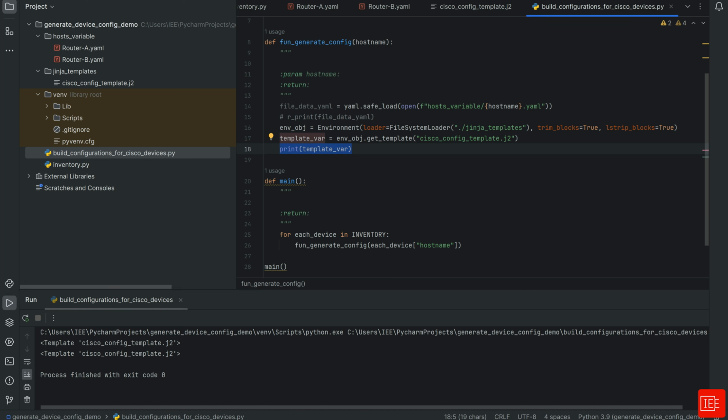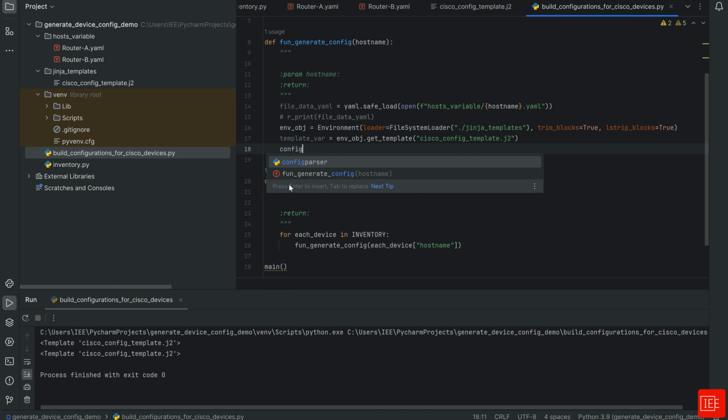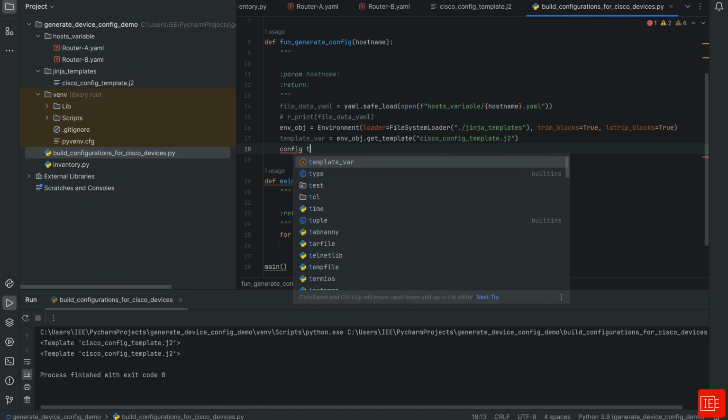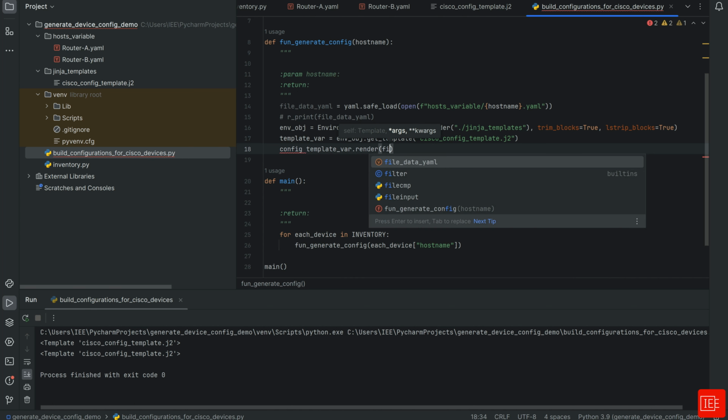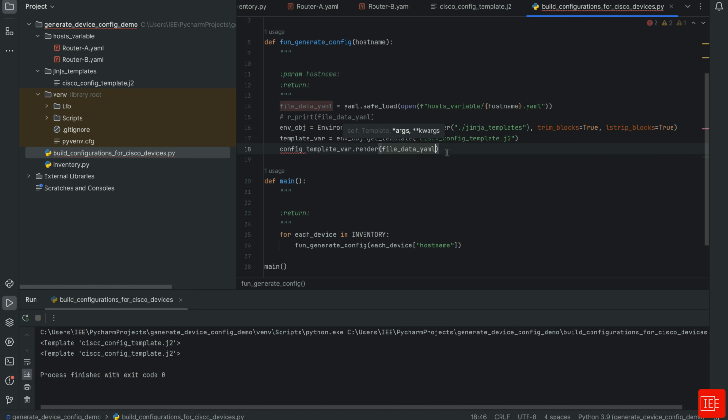Right, so what we can do next is we can then create a config variable, because that's the variable that will hold all the configurations that is being built or created or generated from the Jinja2 templates. So we're going to say template underscore var dot render, and in here we're going to pass the file underscore data underscore YAML.